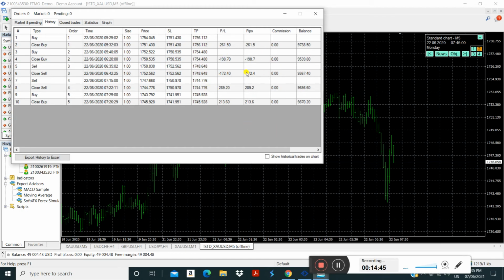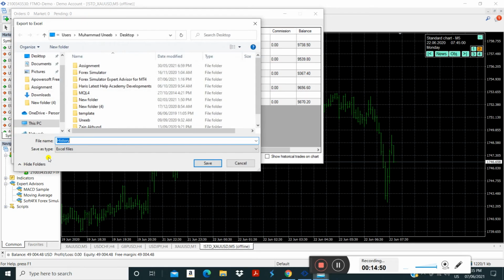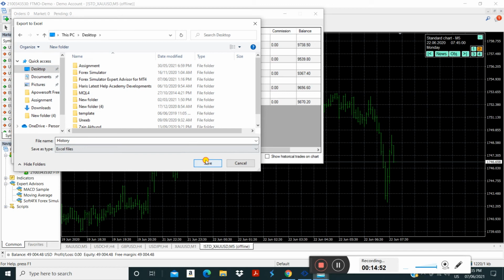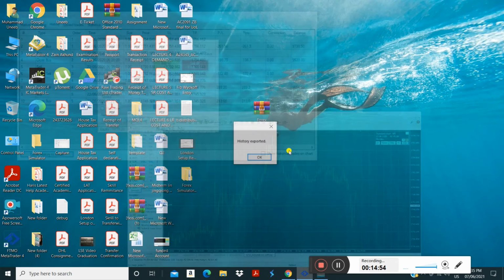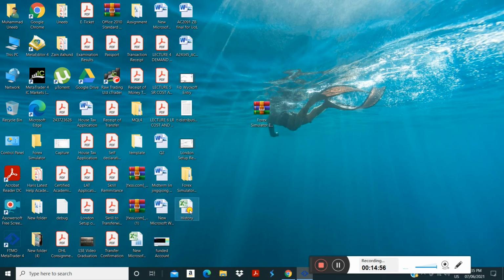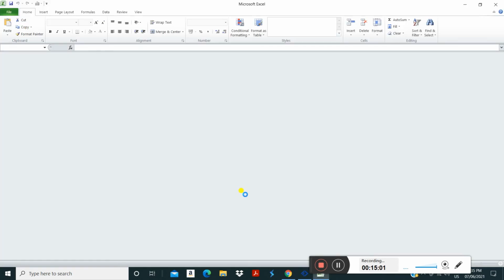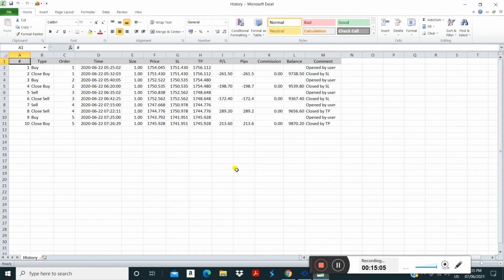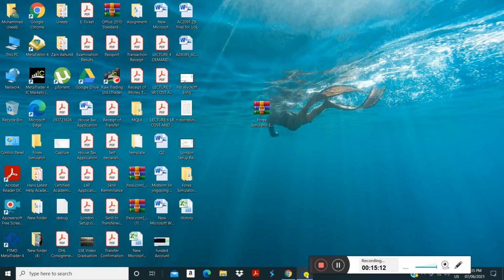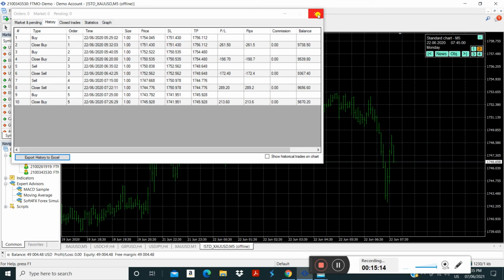If you want to export this history to an Excel sheet, you can export it, and it will be exported. Click on desktop, and you can see what trades you placed, what was your take profit, everything would be mentioned on this Excel. Okay, so that's how you use the simulator. I hope you have got the point. So let's go for more.